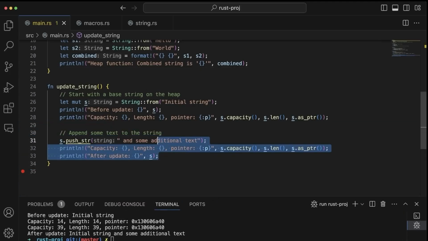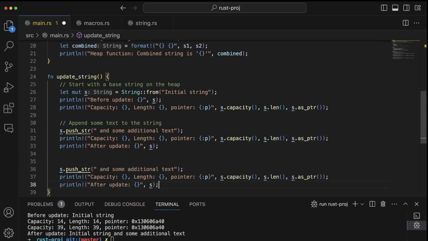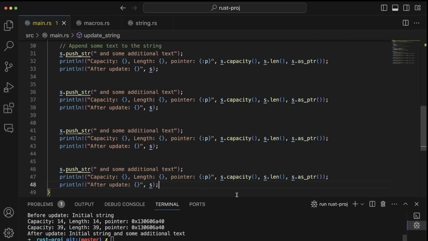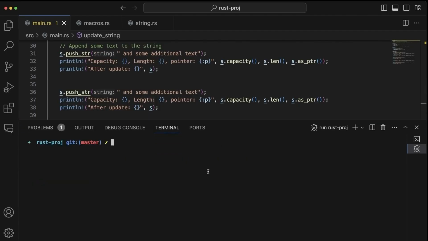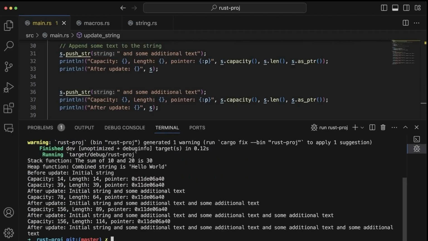Let's update this even further. Let's keep pushing more and more data here, and let's see what happens. Does the pointer ever change? Does the capacity ever become bigger than the length? First of all, the very first pointer and the very last pointer are exactly the same. So the pointer never changed.